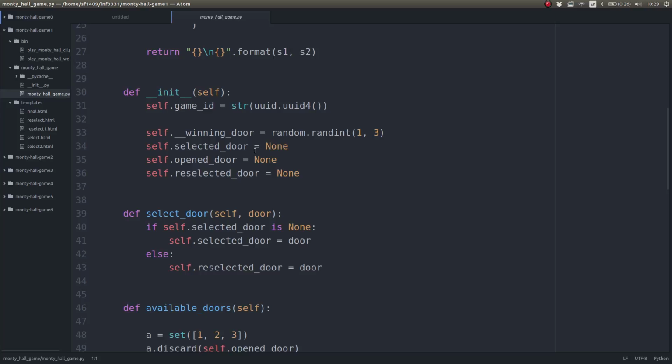So I used this double underscore syntax here. And remember, the double underscore syntax is used if you want to hide variables. So this is going to be an instance variable that is hidden, that you can't access directly when you type ipython dot and then double tab. This underscore winning door will not show up immediately. But there are ways to get around it. It's just a little trick to make it more complicated to cheat. And then I initialize the selected door and the open door and the reselected door all to None because the user hasn't opened anything or selected anything.